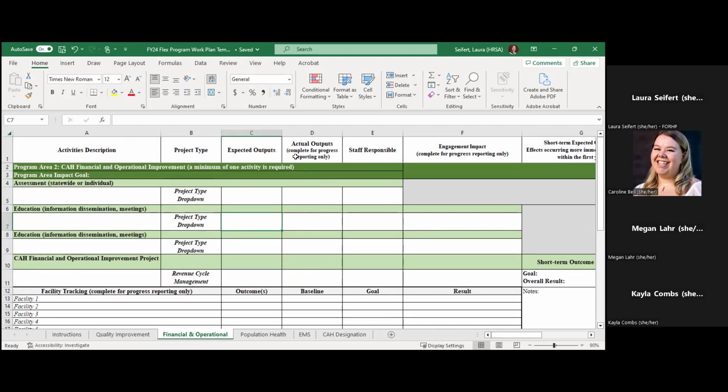Anything that says for progress reporting only, this is what you have achieved. So this comes in at the end, right? This would come in when you're talking about your end of year report. This would also be the space during an NCC year where you let us know how things are going so far, right? Anything that comes in for an application as far as your plan, you don't need to put in anything that's actual, or your results, right? So everything, when we talk about what this engagement impact might be, complete for progress reporting only, that will come later.